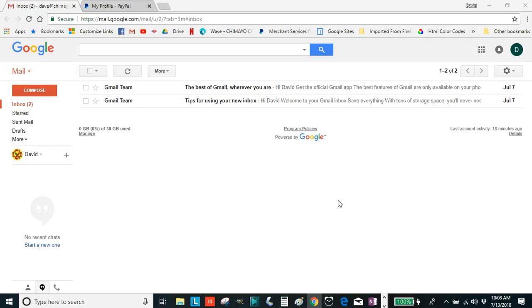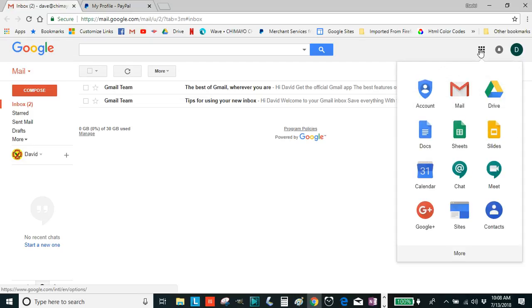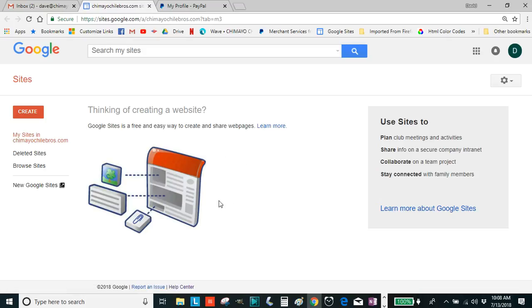The first thing you'll want to do is log into your Gmail account. Once you're in your Gmail account, click this little thing that looks like a tic-tac-toe box and navigate to Google Sites. You might not see the icon right here. You may have to search for it down here or online, but whatever you have to do, get to the Google Sites page, and then we are going to use the new Google Sites.